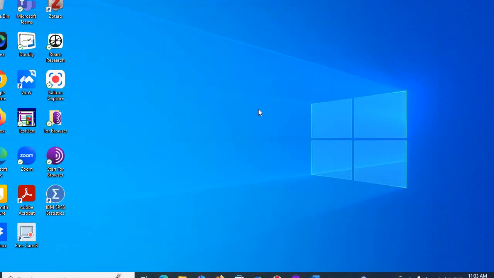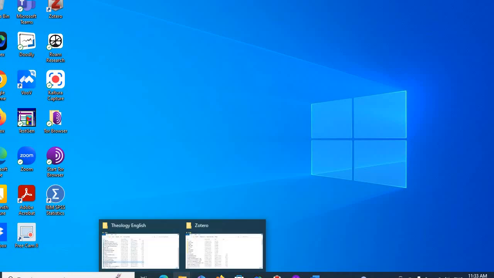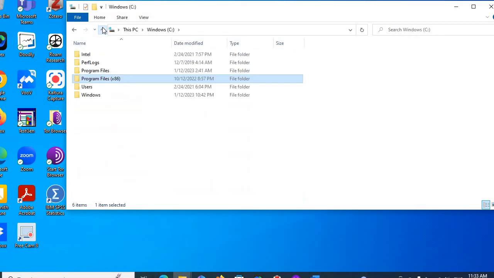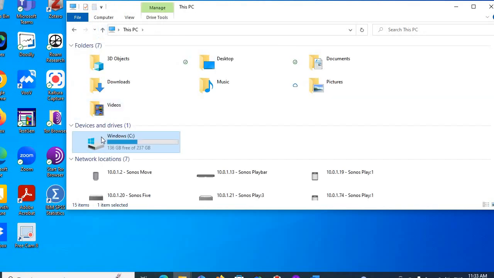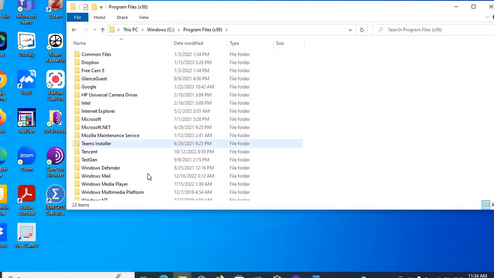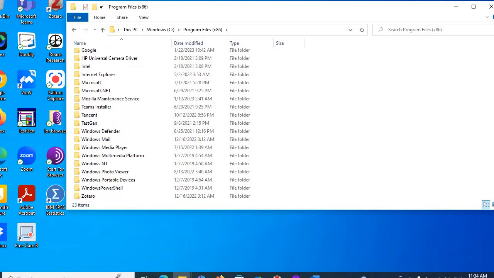I'm going to close that out. But you go into your program folder there. I already have it up, so let's go back so you can see how I got to this. I go into my program files. And then I want to find Zotero, which will be at the bottom. I press Zotero.